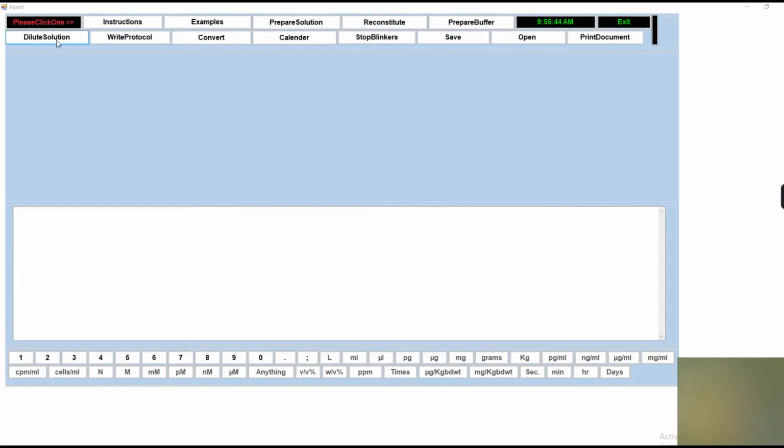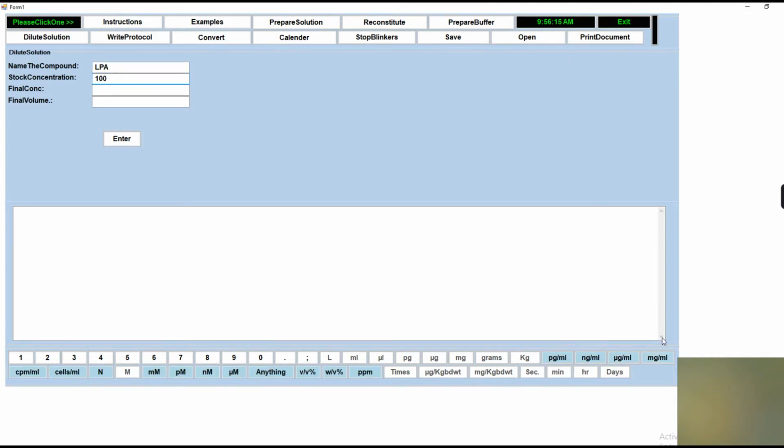This is an important one because we do dilutions more often than anything else in a biochemistry laboratory. There are many different types of unit expressions for the concentration of solutions, and I try to cover most of them in this program. For example, if we have a compound like LPA, which is lysophosphatidic acid, and we have a stock solution of 100 mg per ml, and we want to test at a final concentration of 1, 2, 3, 4, 5, 6. This is an example, mg per ml.